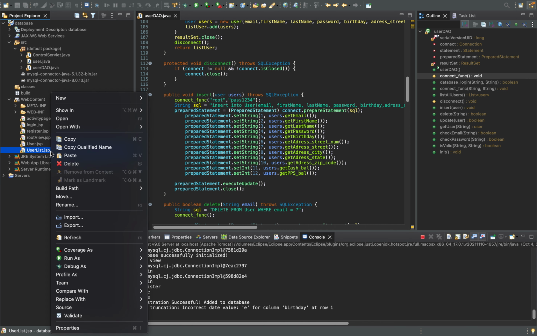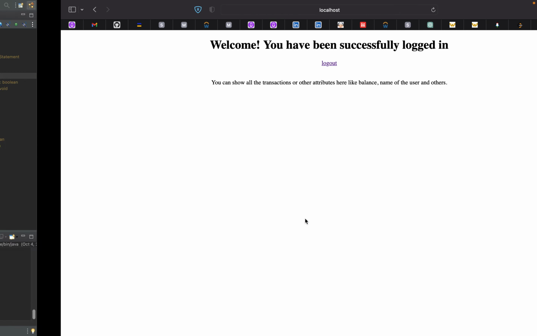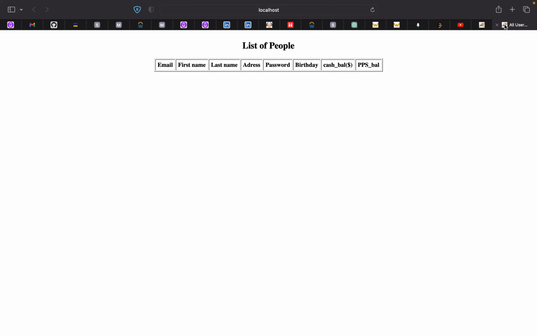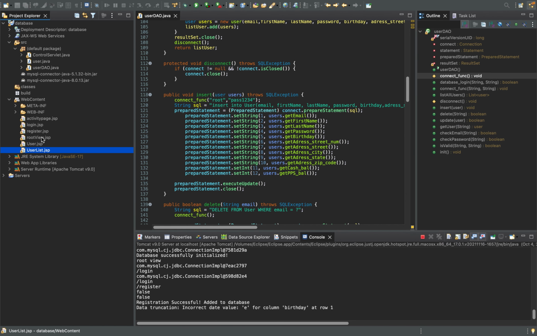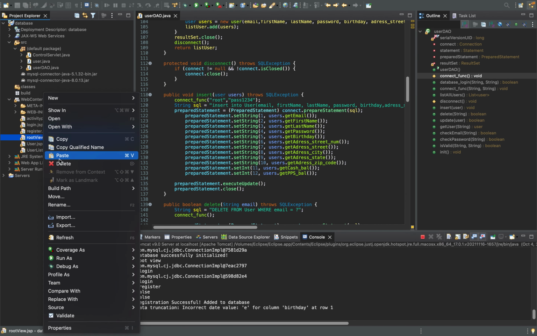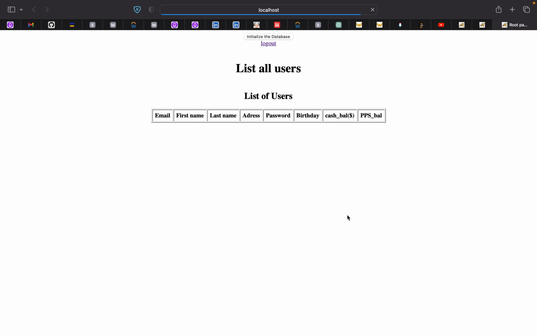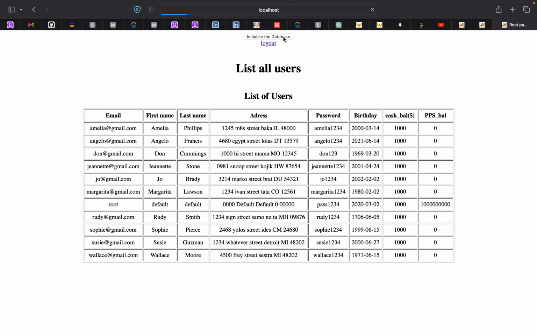And I'm just kind of going through it. I'm seeing if I didn't miss anything or not. I apologize, I am pretty bad at explaining things. But, see, yep. So, should save all this stuff. If I go to root user, run on server, go here, finish, and initialize the database.